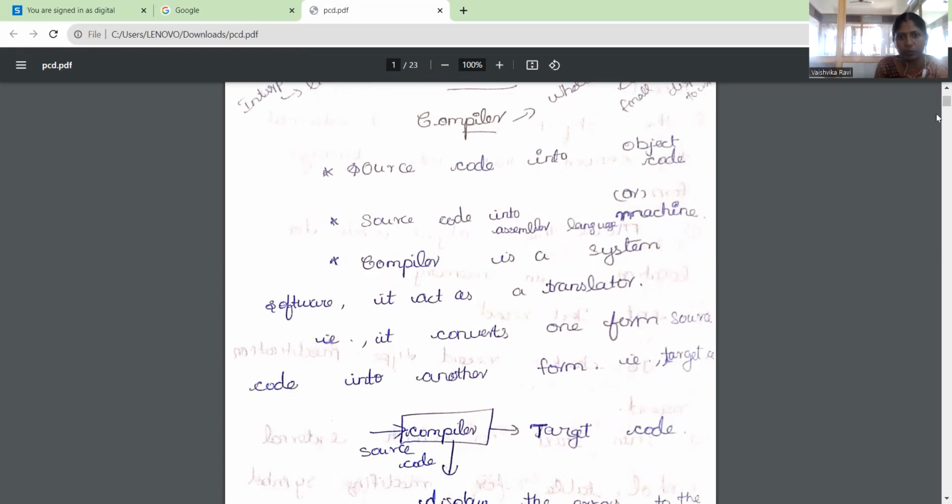Now, we are going to see about compiler. A compiler is a system software. It is one of the translators which converts high-level language into a low-level language. That is, it takes high-level language as input and produces the low-level language or machine-level language as output. In compiler design, the compiler acts as a translator which converts the source program into an equivalent target program.